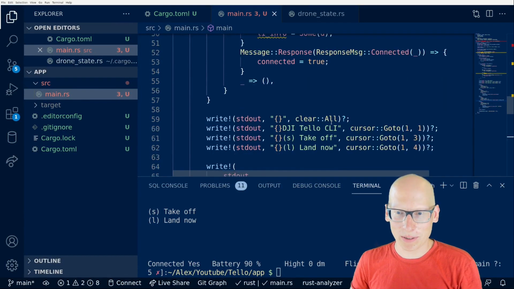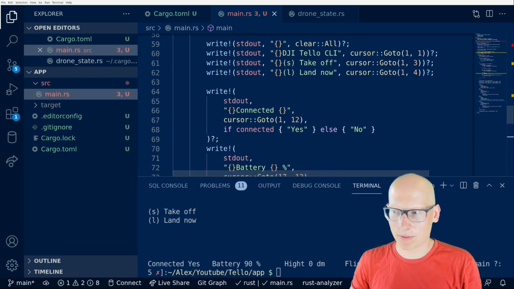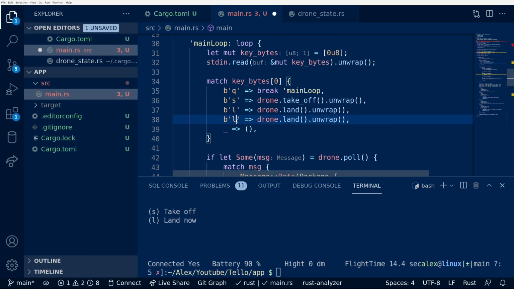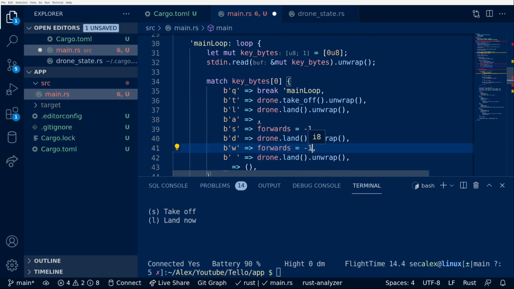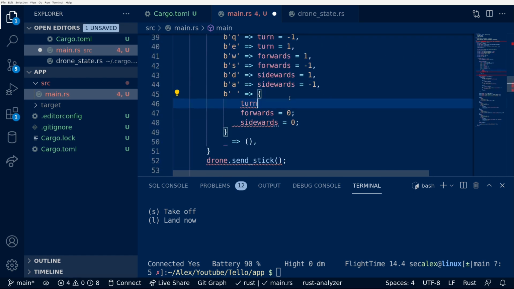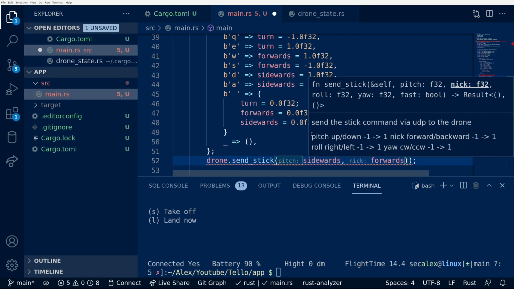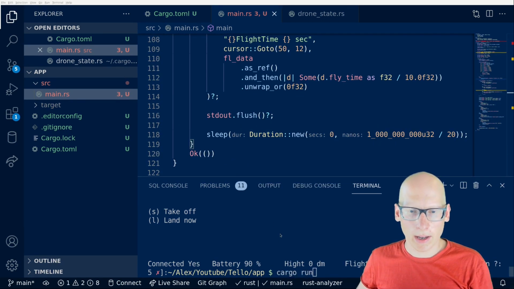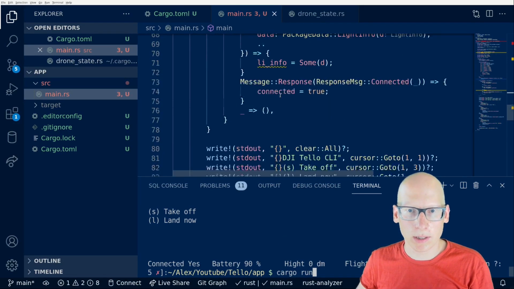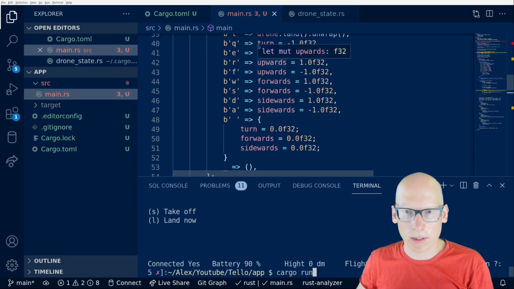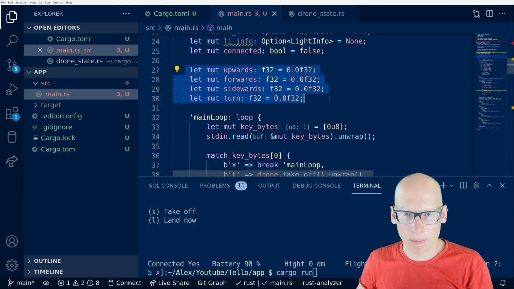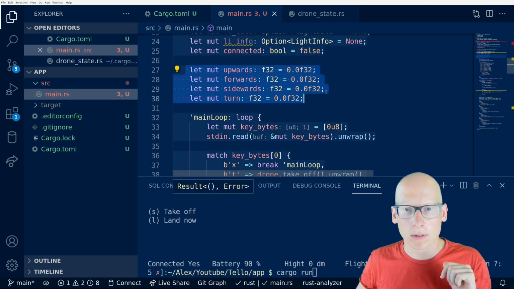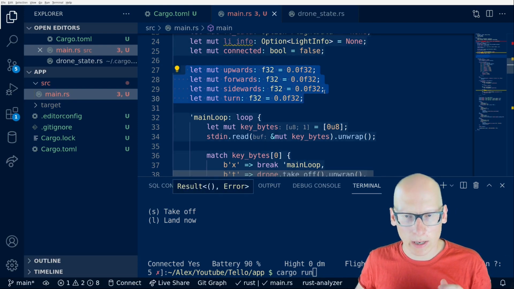Okay, next what I will do is add the arrow keys to move the drone around. But I will do this in fast forward, so you don't have to follow me while I'm typing. Okay, I'm back again. So as you see, I added a couple of variables here. So we have four of them: upwards, downwards, forwards, backwards, sidewards in both directions, and we can turn.